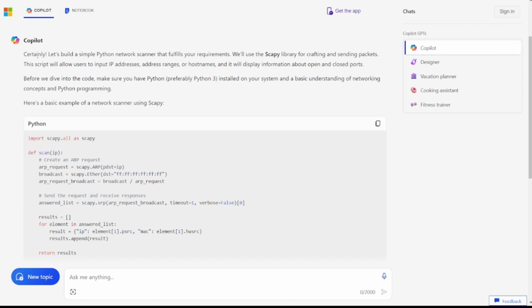Copilot responded back: certainly, let's build a simple Python network scanner that fulfills these requirements. We'll use the Scapy library for crafting and sending packets. This script will allow users to input IP addresses, IP address ranges, host names, display information, and so on. Before we get into it, make sure you have Python 3 installed on your system, a basic understanding of networking concepts and Python programming. Here's a basic example of network scanning using Scapy.